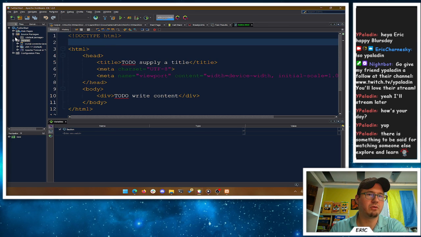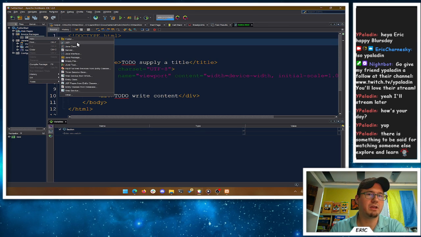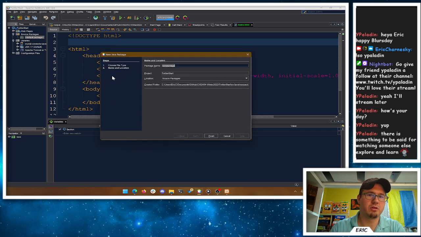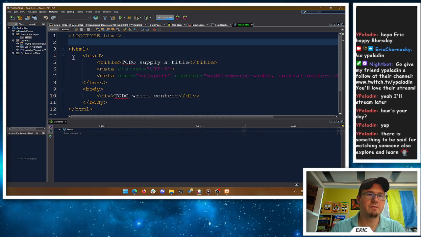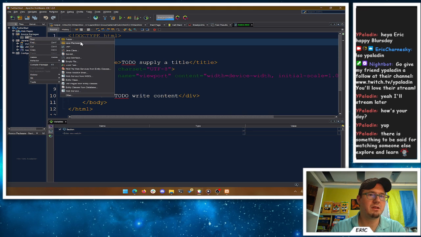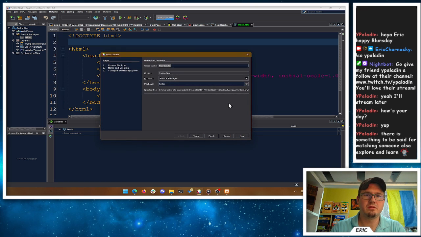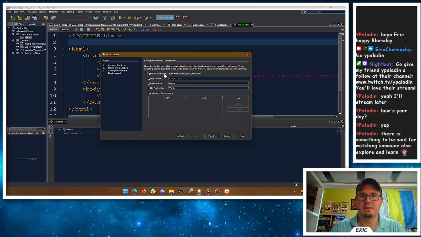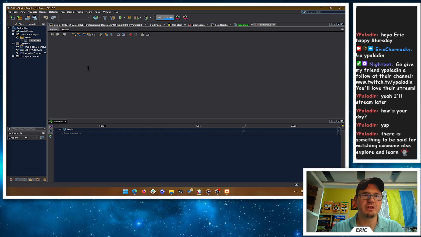So now we're going to go into sources here. Let's add a package, and we'll call this our Twitter package. Oh, sorry, lowercase, our conventional packages. And inside of that, let's add a servlet. We'll call this one Twitter. Yes, definitely add that to your web.xml. We don't want to do that by hand. So we should be able to go to /Twitter.